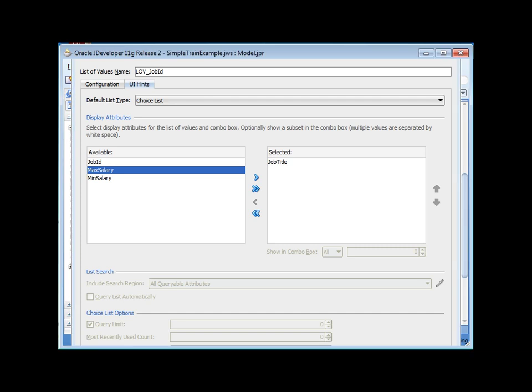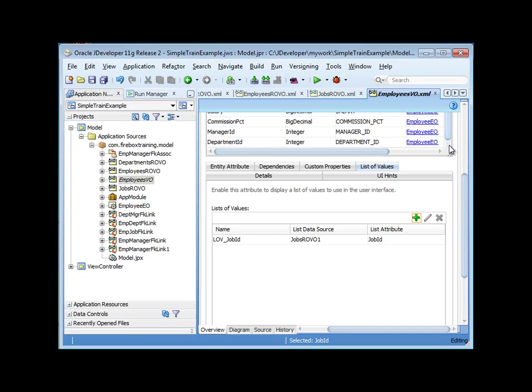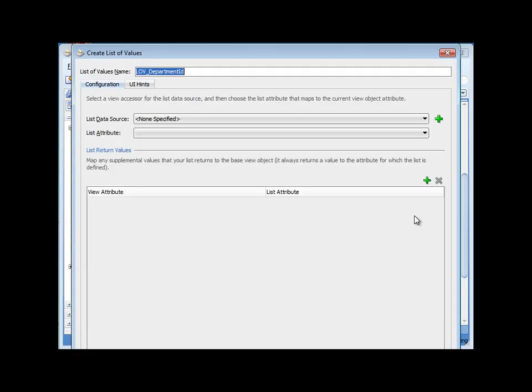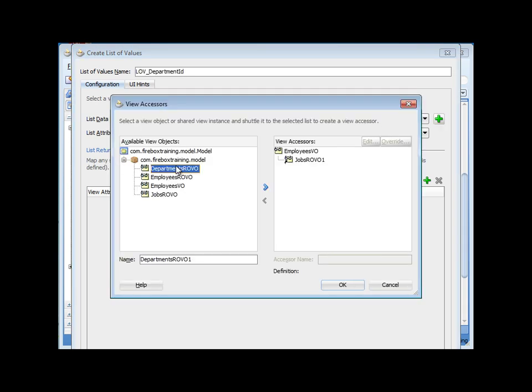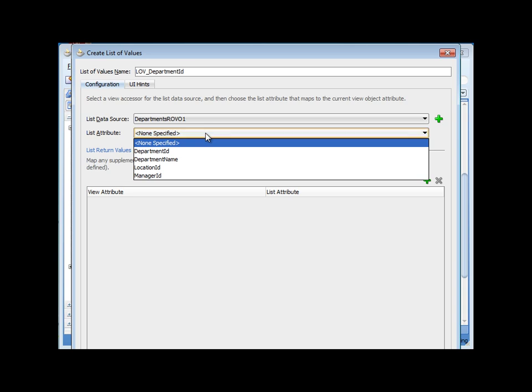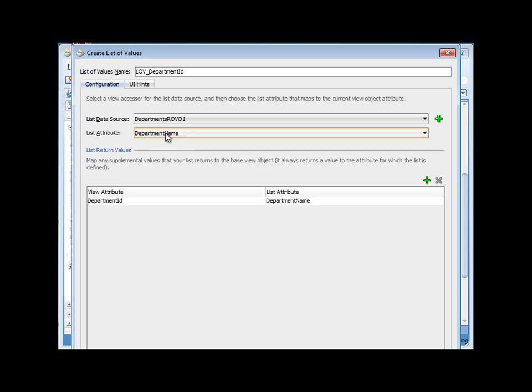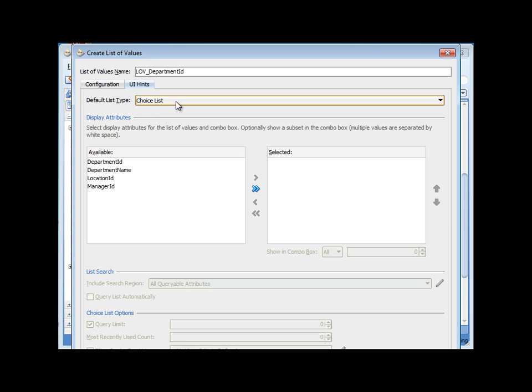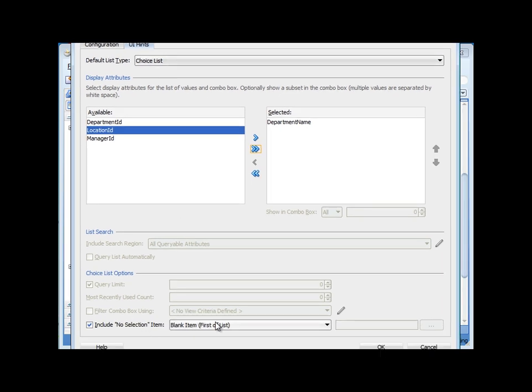Okay, hit OK. We'll do the same sort of thing for our department. Data source, ROVO. List attribute, there's the department name. And we want to display a choice list with the department name. And we will include a no selection item, blank item, first of list. And, if we want to make this labeled, we can do this. For example, we might say no department.